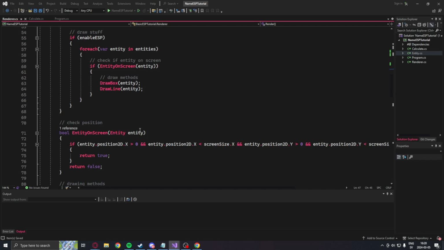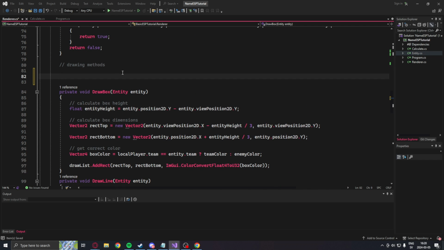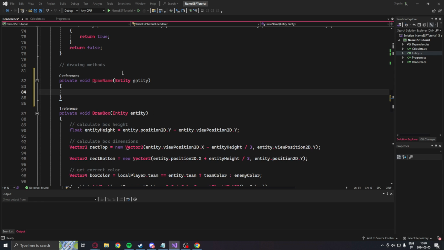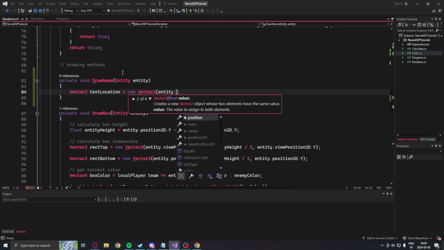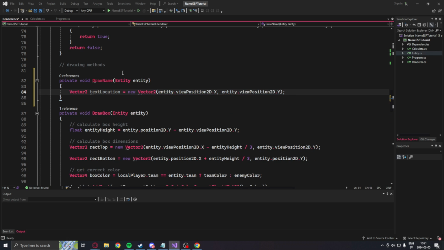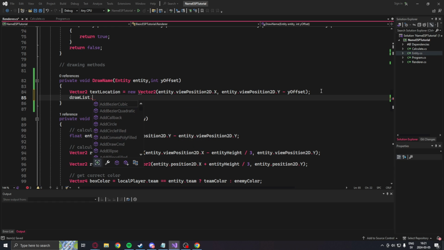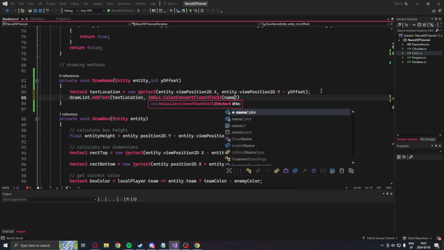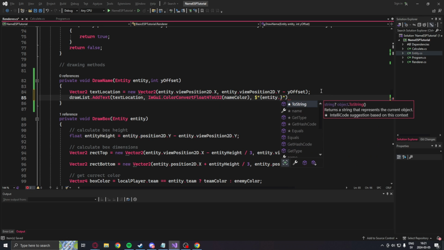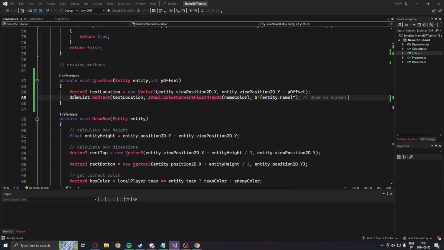We will now add the actual DrawName function to draw the name on the screen. This function will take in an entity just like before, and we will calculate the text location by taking the entity.viewPosition to the x and then the entity.viewPosition to the y with an offset minus 20 to move it up a little bit. Let's make it a parameter instead. Then, once we have the text location, we will add to the draw list a text with the text location, the color convert float to U32 with our name color, then just the name of the entity in text.